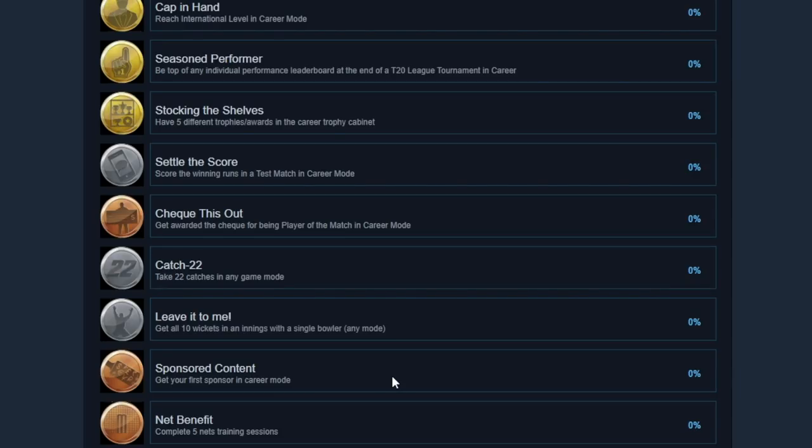And then the last one, which I'm really keen on, is Stocking the Shelves, have 5 different trophies and awards in the career trophy cabinet. I've been waiting a long time to get a trophy cabinet just to show off how decorated the player was during his career with those trophies in the cabinet. But yeah, it's the small things that make the game better, especially in career mode. And hopefully it just steps up the career mode compared to Cricket 19.